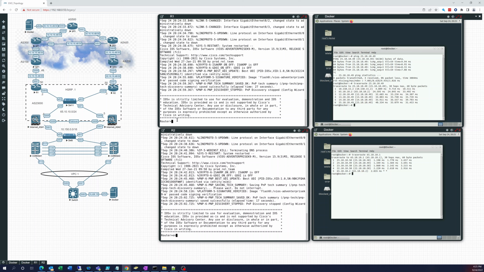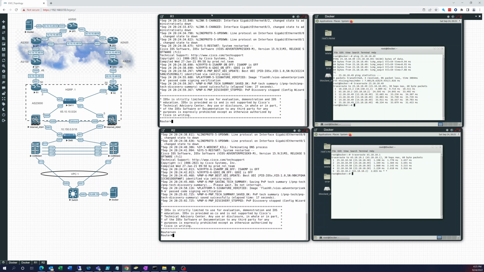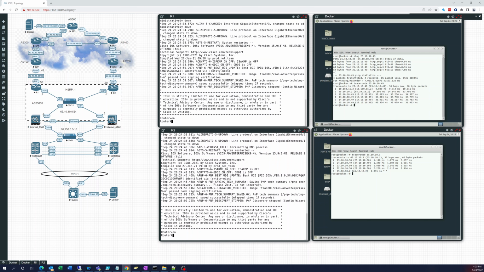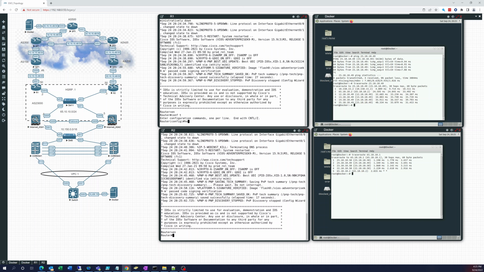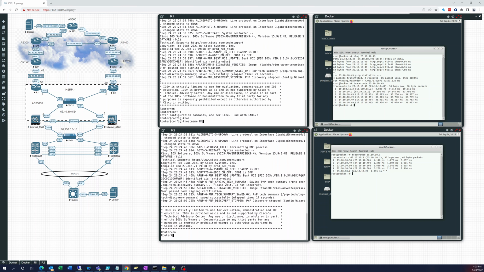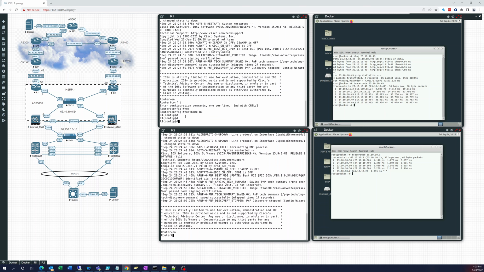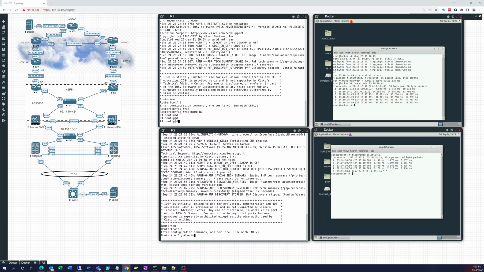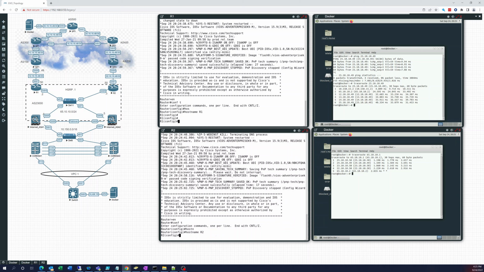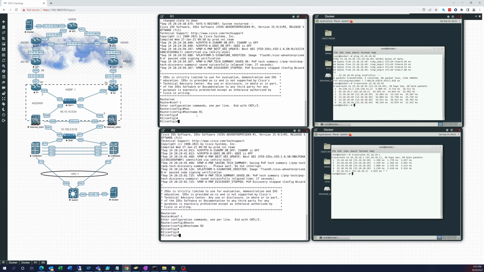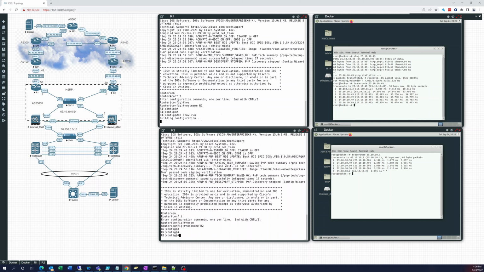Let's go in here. We'll enable. Let's go to R1. Enable, and config T. We'll give it a host name, R1. Let's get that right. And let's do the same down on R2. So config T, host name R2. Okay, so now we have that. Let's do a do show run and take a look.